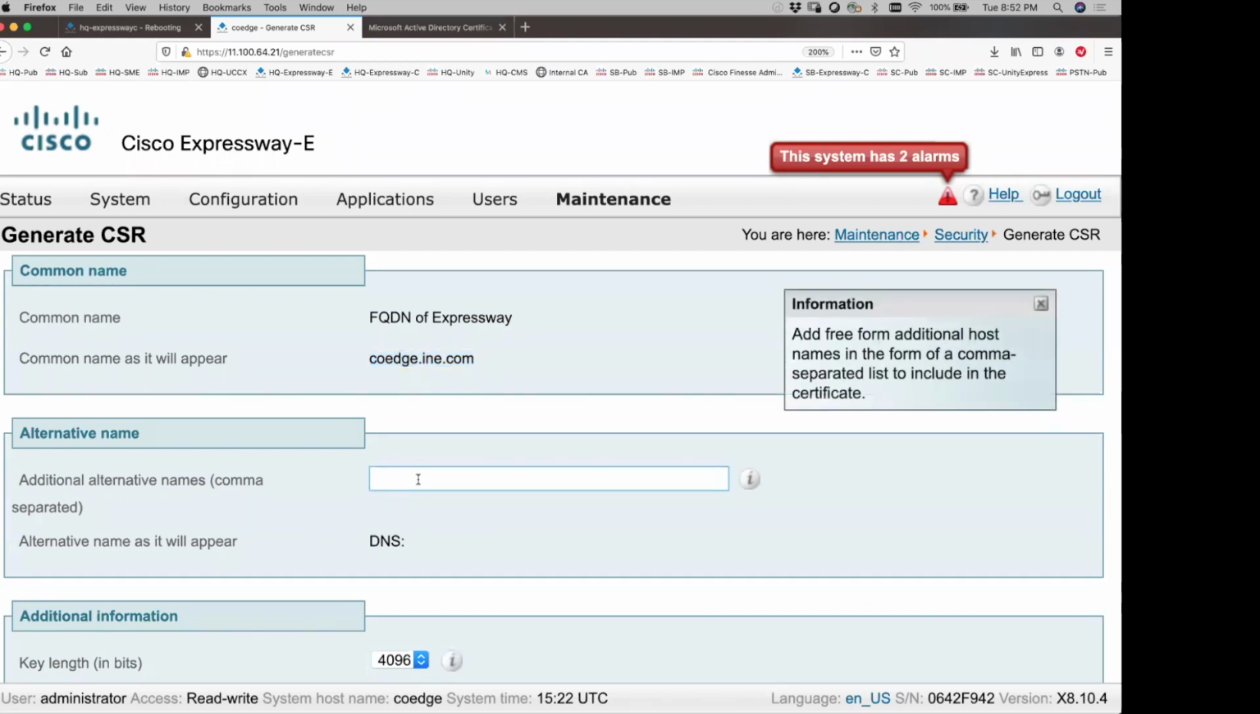The second thing that I need is, how will Expressway C, the core, connect with Expressway E? It doesn't know the public facing address; it's not doing a traversal connection with the public IP. It's not a single NIC deployment. It is a dual NIC deployment, which means it would connect with the internal LAN IP, which means an internal FQDN, which its internal DNS resolves.